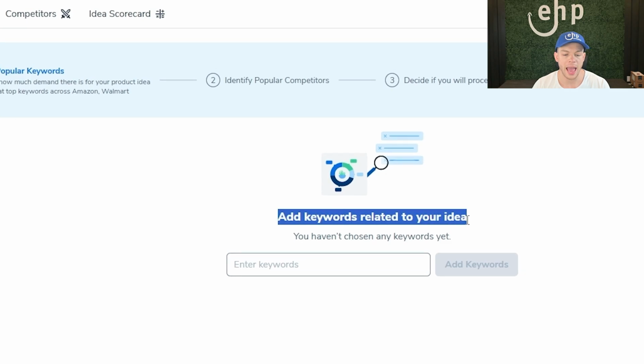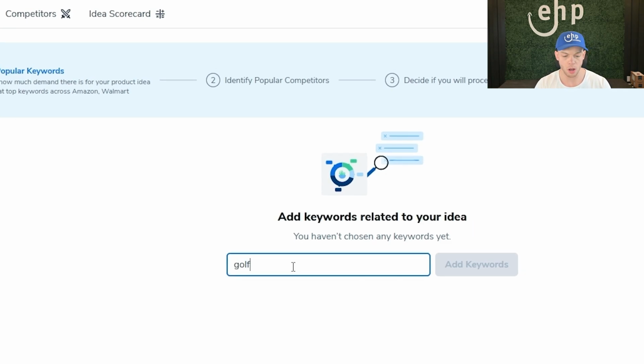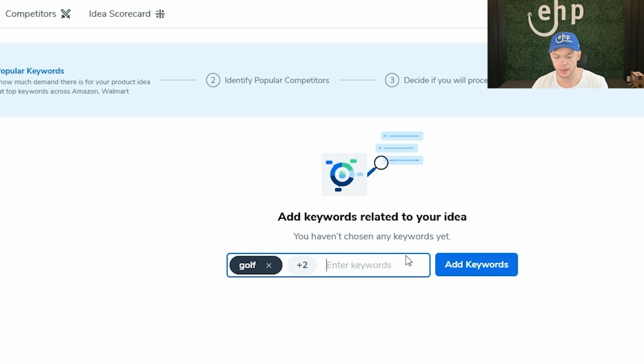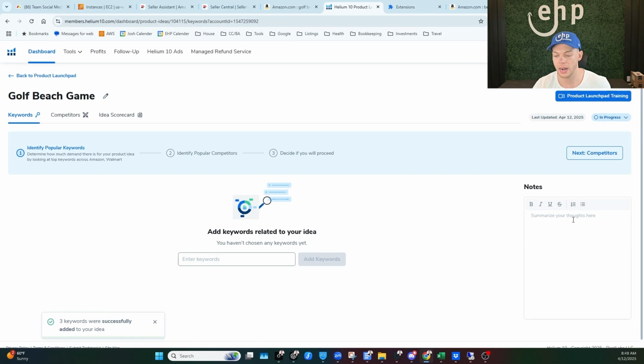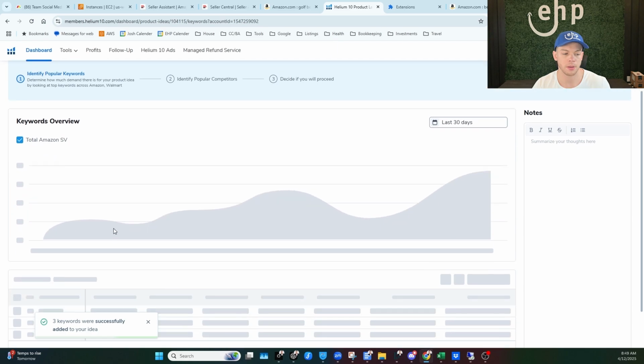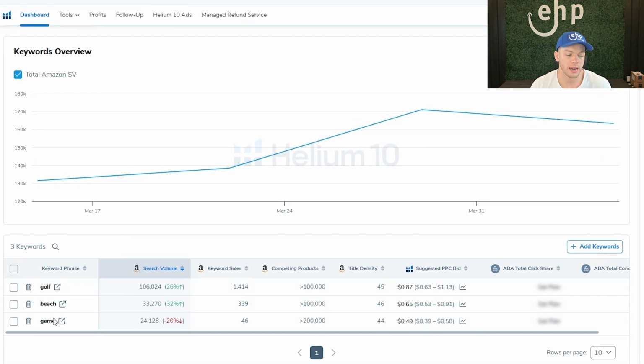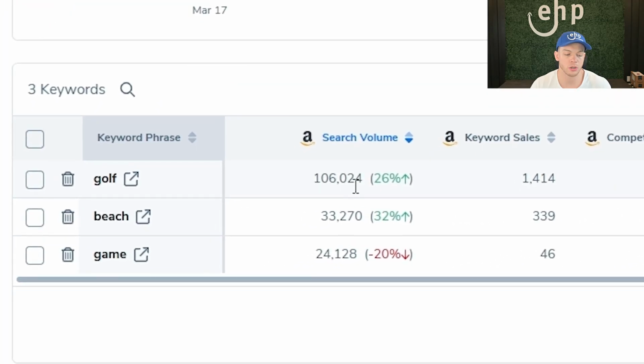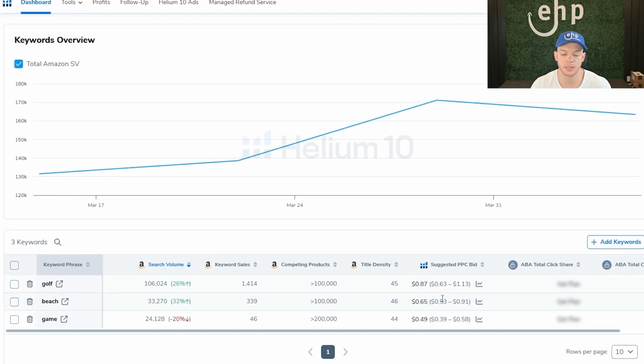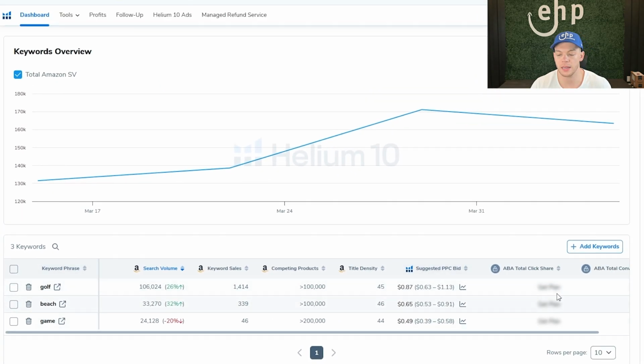And now we're gonna add keywords. So I'm gonna do like golf, beach, game, something like that. Add keywords. You can add notes right here. And then next up, it's just gonna tell you how the keywords are doing. Right now, the golf season, it's getting bigger. So you can see golf, the search terms on Amazon, the PPC bid and things like that.